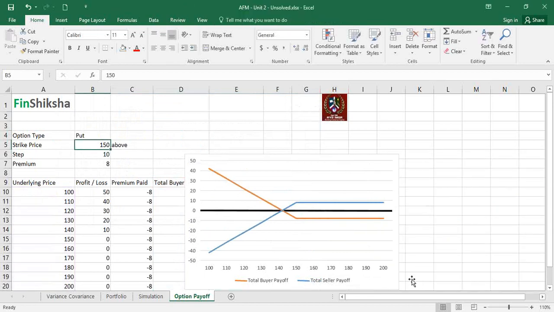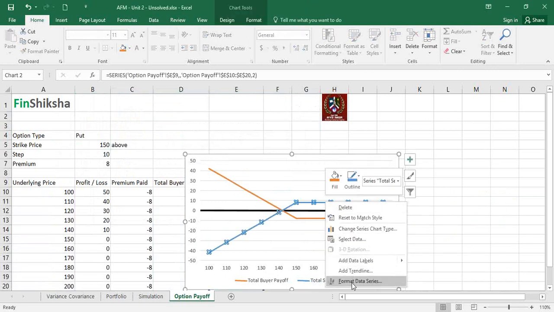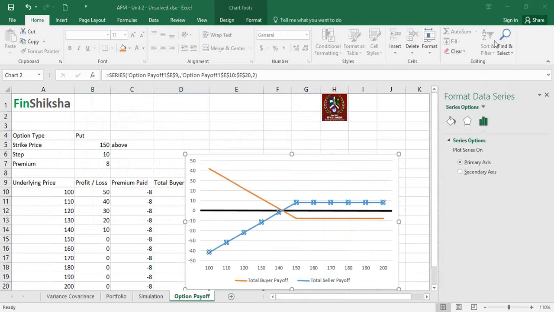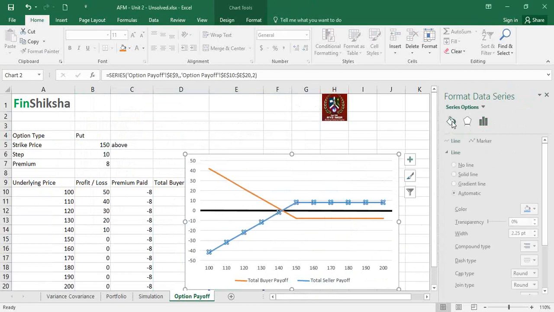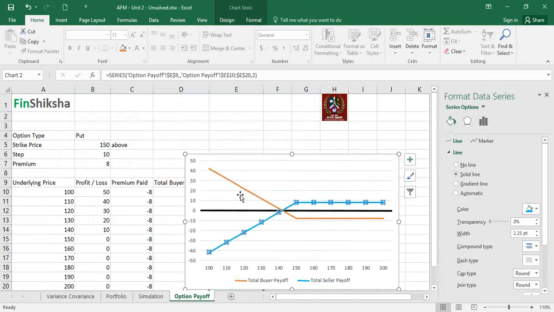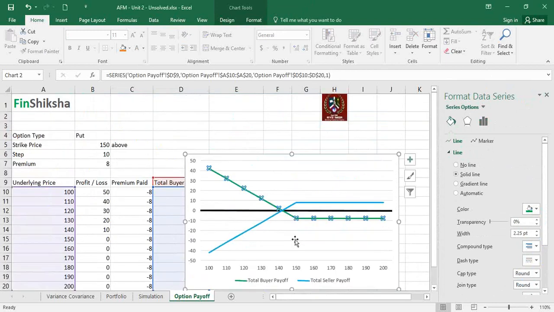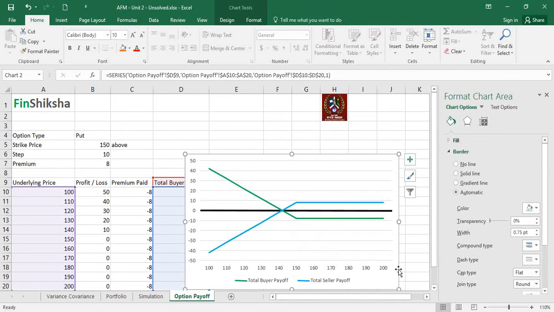Consequently, I can remove this. I don't need this. And if you want these to be in colors that are relevant, then I go to Format Data Series and select the fill of this, because that's for the seller. I can choose a certain color. Let's say that's blue only. And for the buyer, I can choose green, let's say. That basically solves the entire problem, where we have the payoff for the buyer and seller in the same chart now.